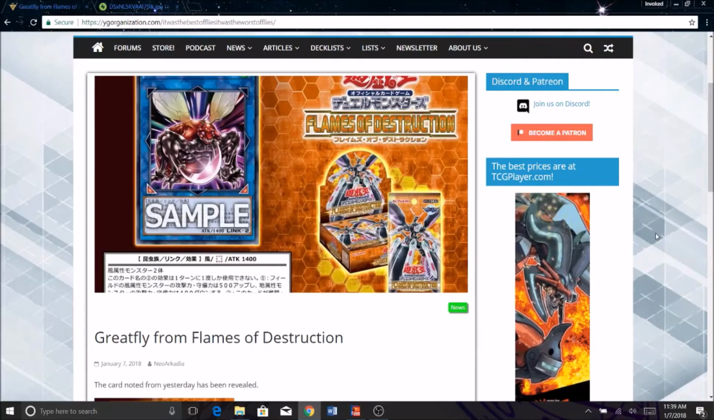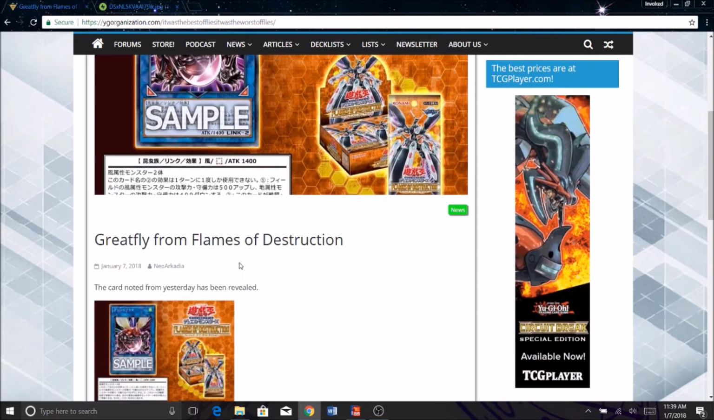Hey guys, this is Not Lammers Invoked 101, and once again, I woke up and checked Yu-Gi-Oh! Organization. I think this happened the last time we got one of these link twos, where you just saw that they revealed it, it's like, oh, guess the name on Twitter, and then you passed back out, and then you woke back up, and it had the name already set out for it.